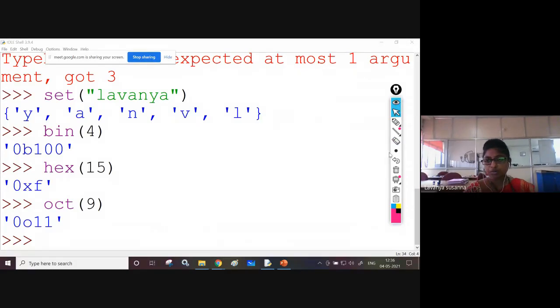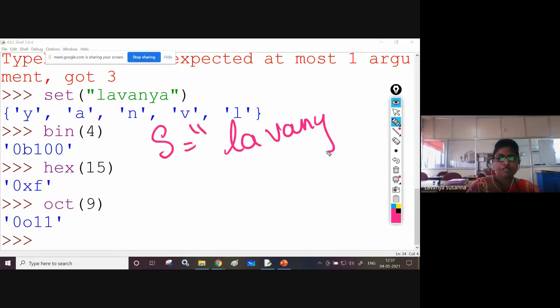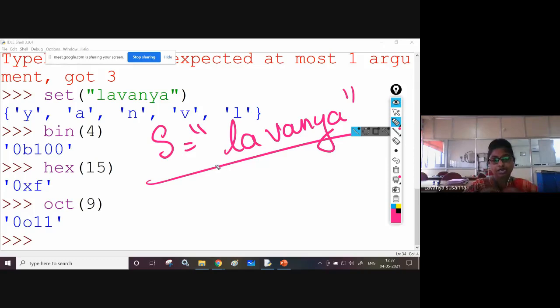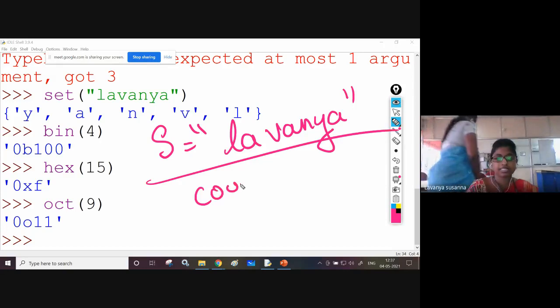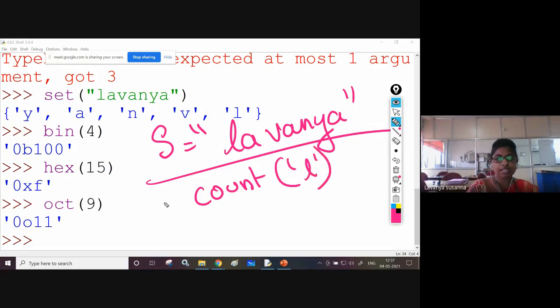First, I need to explain how to count. One second, I will explain. See, first I will explain S equal to Lavanya. Now, if you want to count in a string, how many number of times L occurred, how many number of times A occurred, how many number of times B occurred, so on like this, there is a predefined function called count. In this, you can pass the character. For example, I am passing character L. Remember, s.count. There is a predefined function for string count.